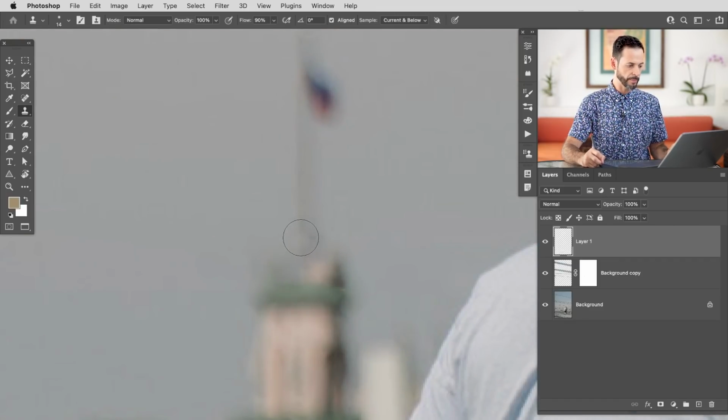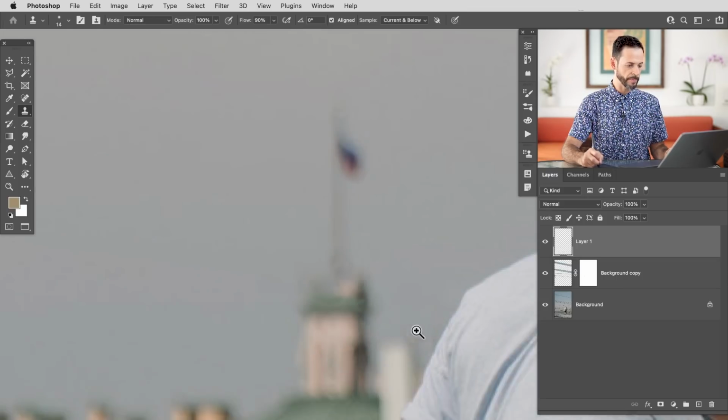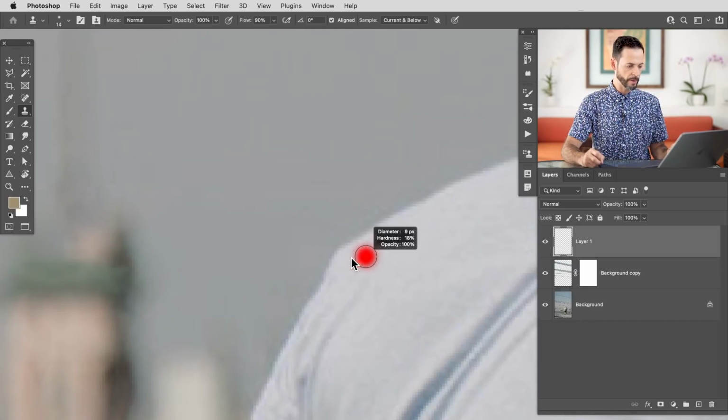Same thing here, let's sample up there, just kind of fix this up a little bit. Didn't exactly look right. There we go, and same thing down here as well. So just kind of clone stamping that away. We're gonna do the same thing with our subject's shoulder, so I'm gonna just sample over here because it created a little bit of a weird bump in our subject's shoulder. So we're gonna fix that up.